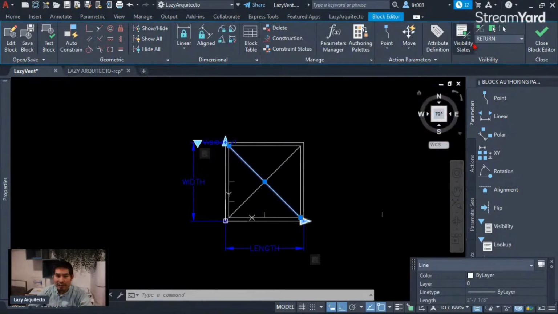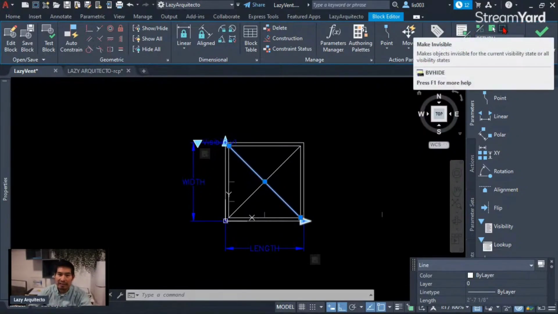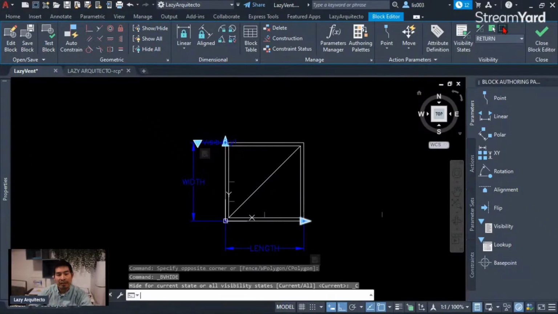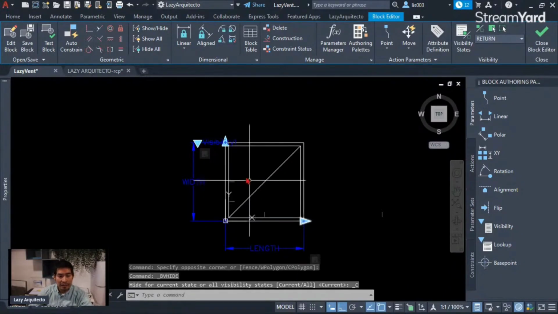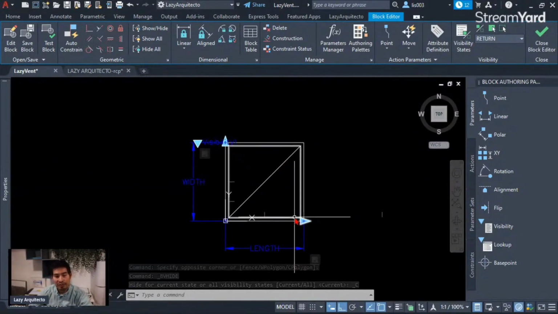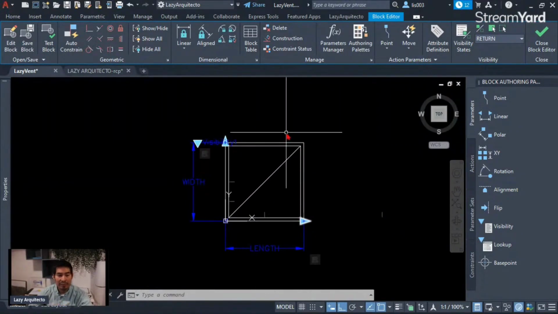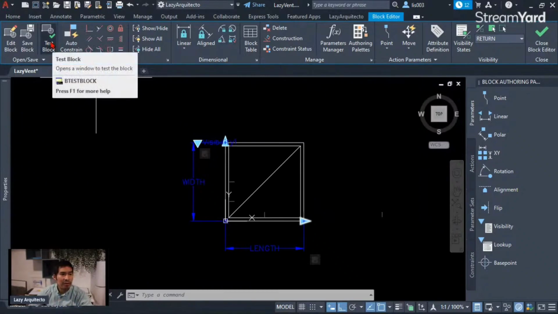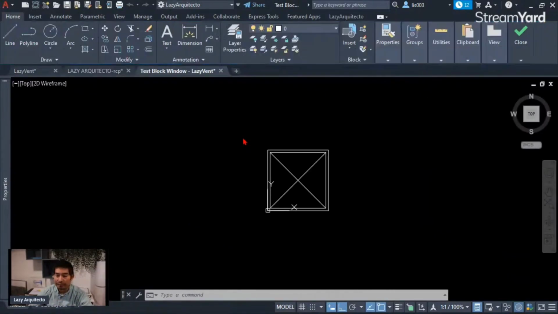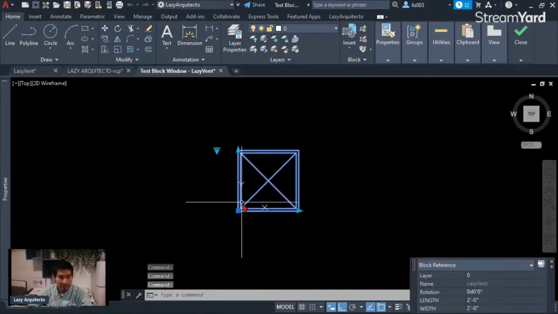So in order to hide it, let's go on the ribbon, and on the visibility panel, we have this nice option that says make invisible. If you click that, you can see that your line now is not showing, which is nice, because this is the way that we represent a return with only one diagonal line. Before doing anything, let's quickly test this, and let's go back to the test block option over here. So let's click that, and let's quickly test this dynamic block.